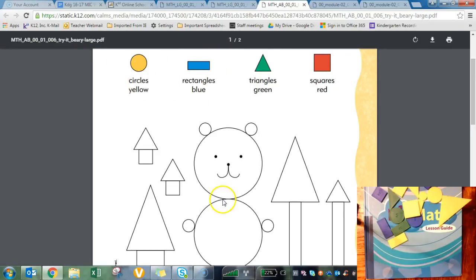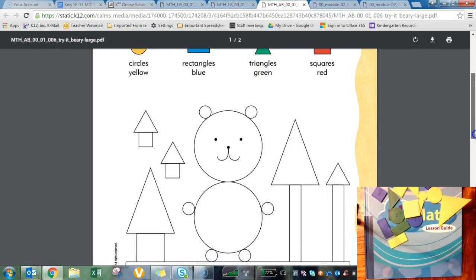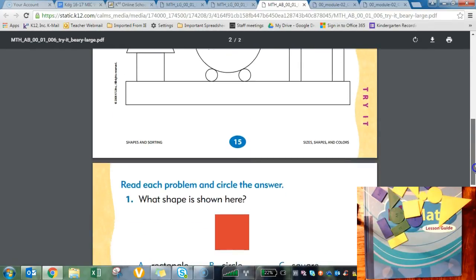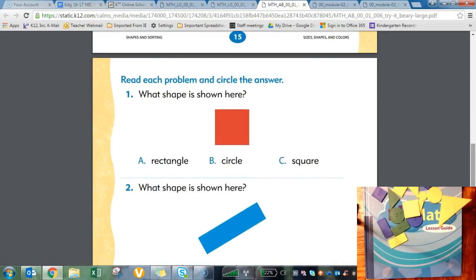So all the circles down here on this picture will be yellow. All the rectangles will be blue. All of the triangles will be green. And all of the squares will be red. Please pause this video and color the berry activity page.